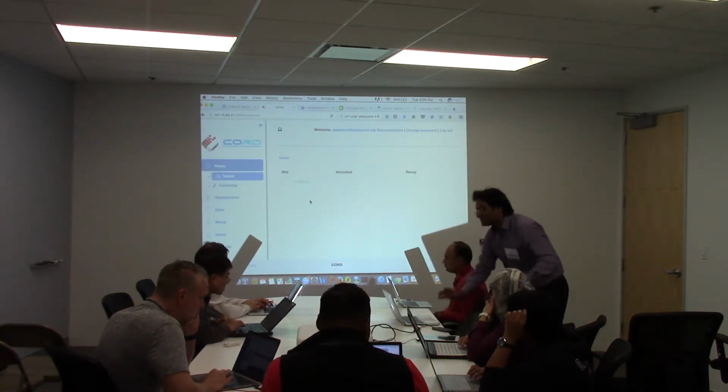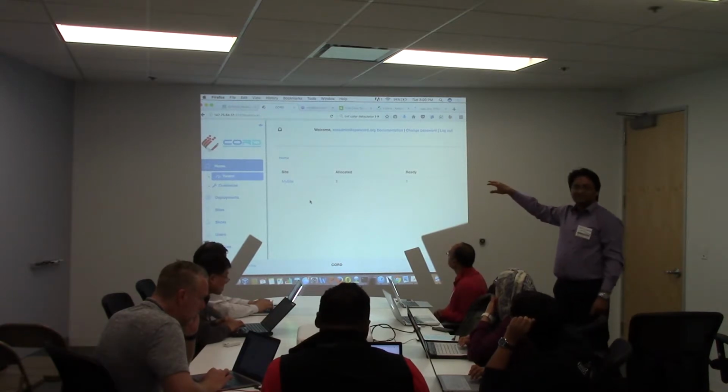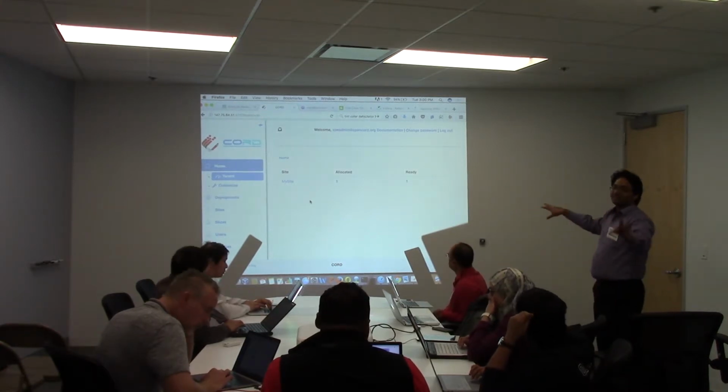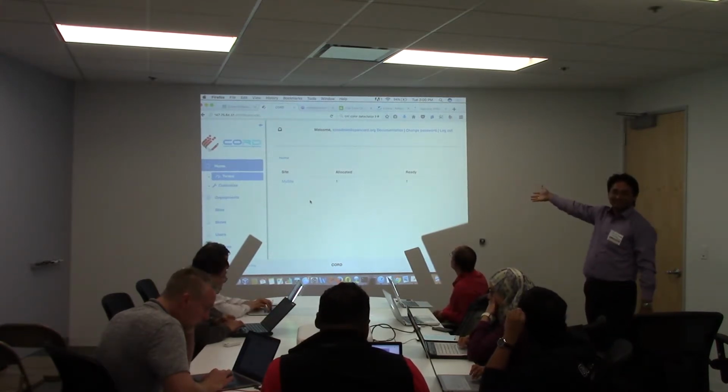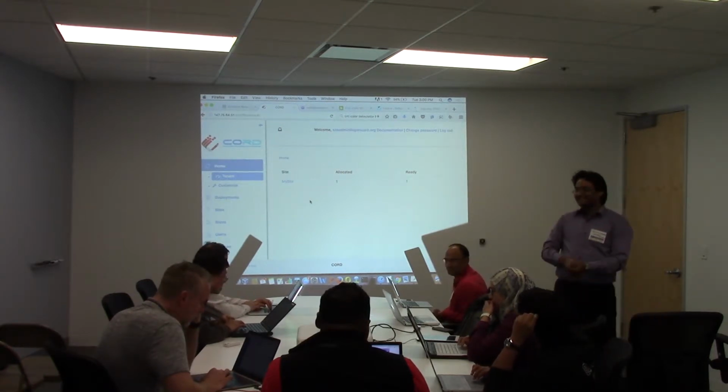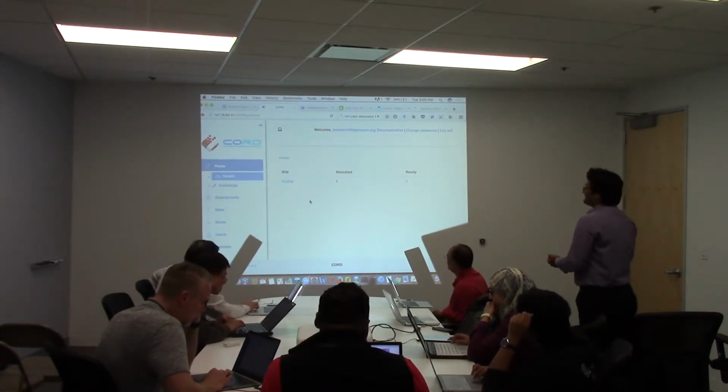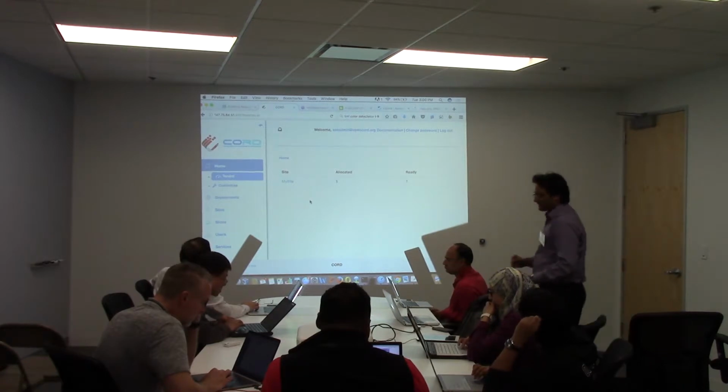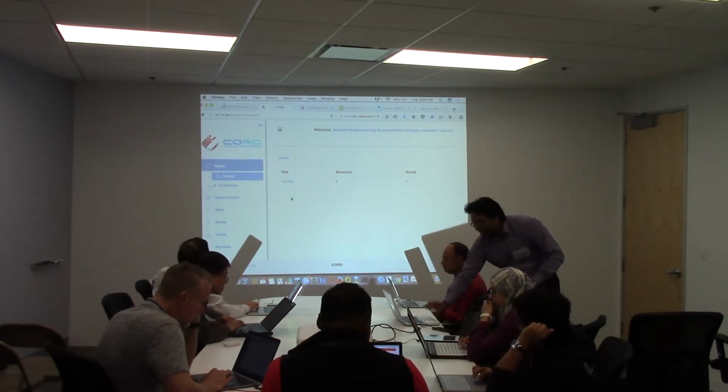So if you see, this is 3.0. The differentiation between 3.0 and 4.0 is that the interface is black in color, right? That's what they have changed. So you can see a couple of elements.